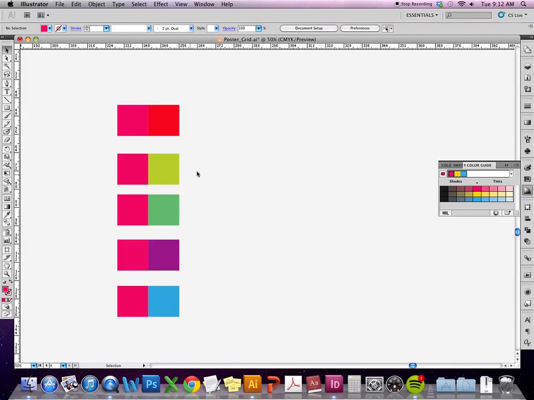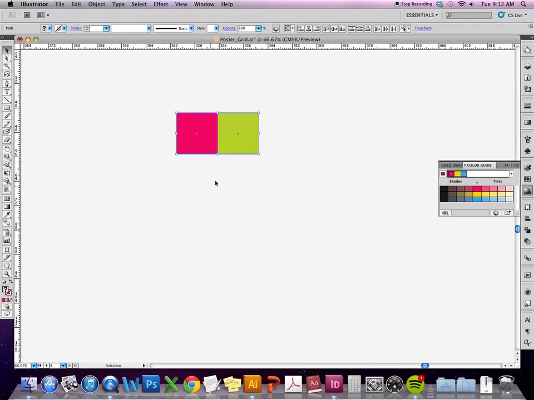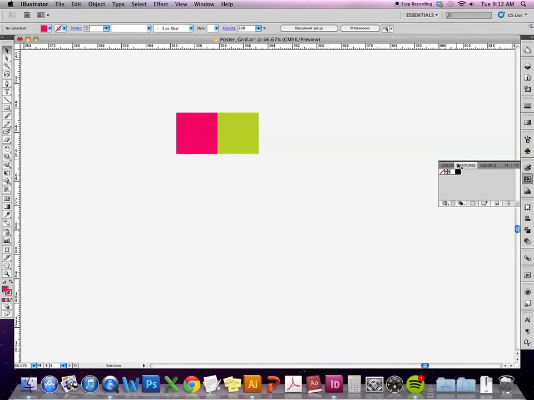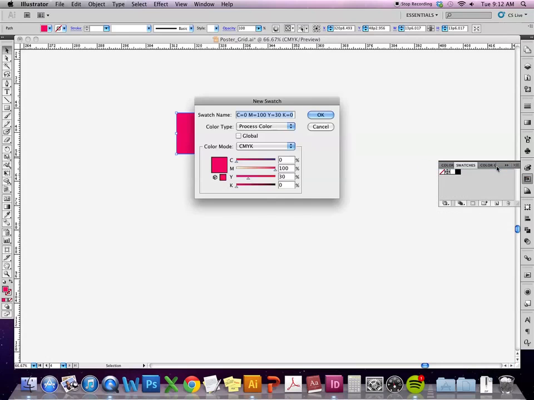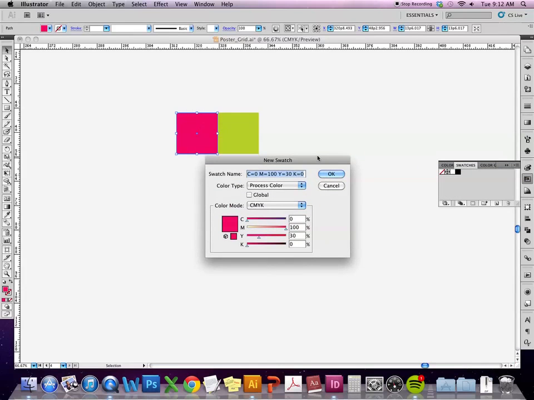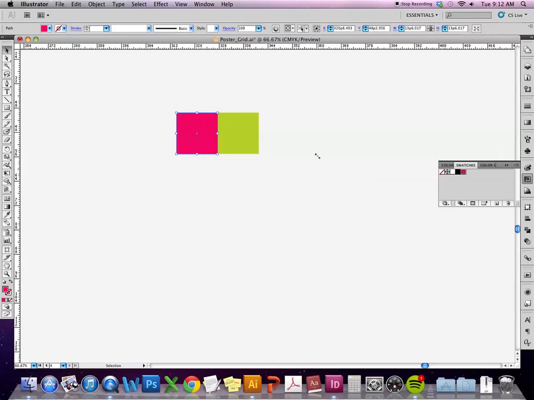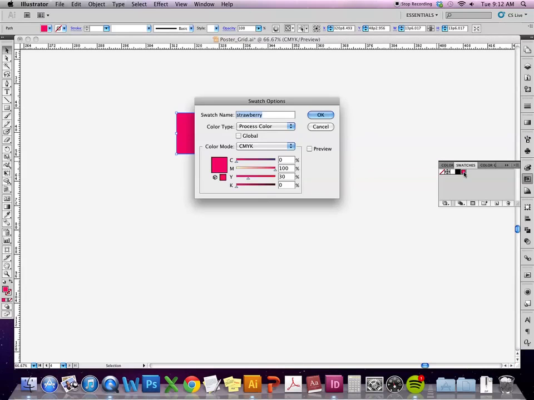So I'm going to take this pink and the green, and I'm going to start working with it in different tints. The first thing I'm going to do is, since I know these are the two colors I'm going to work with, I'm actually going to turn these into swatches. So in the Swatches palette, I'm going to go to the drop-down menu and go to New Swatch, and I'll name it Strawberry. Oh, and before I close it, I want to select Global Color.